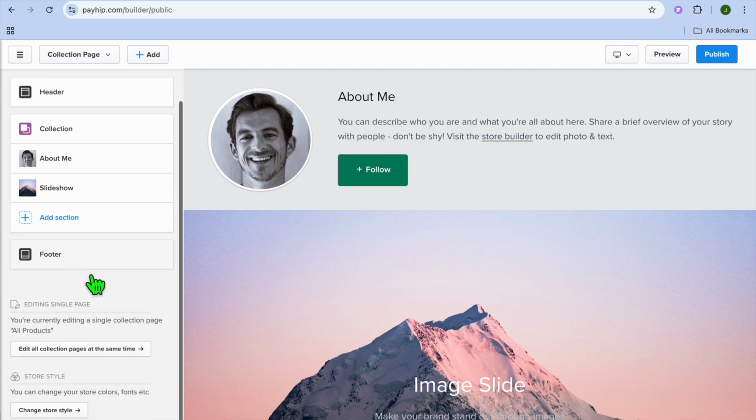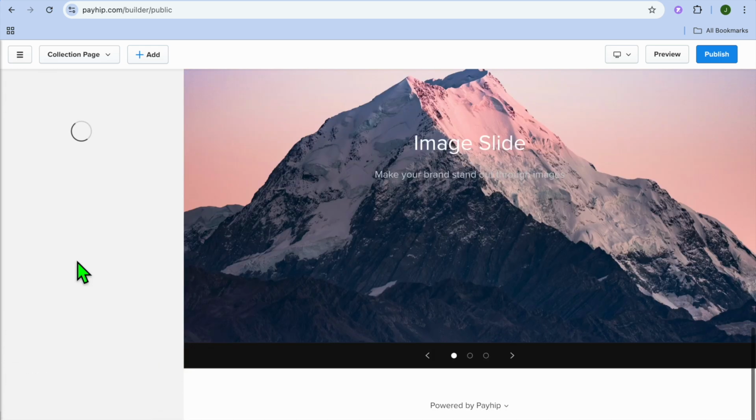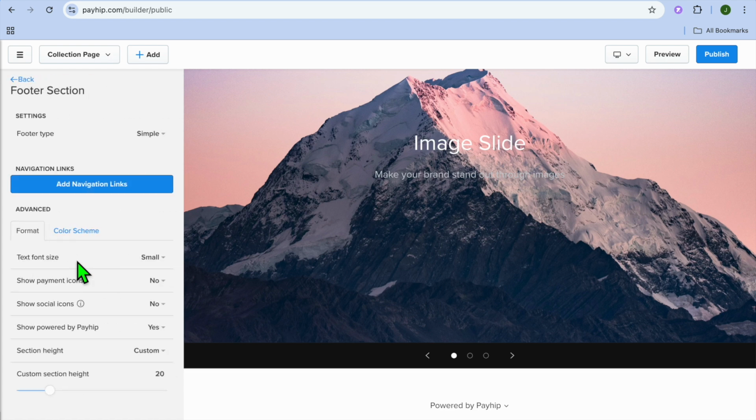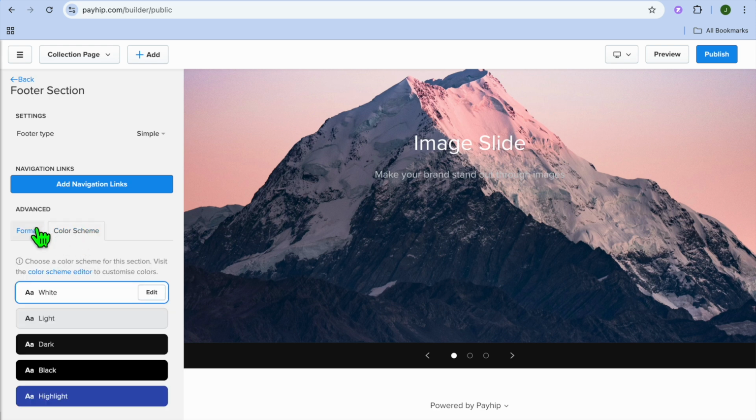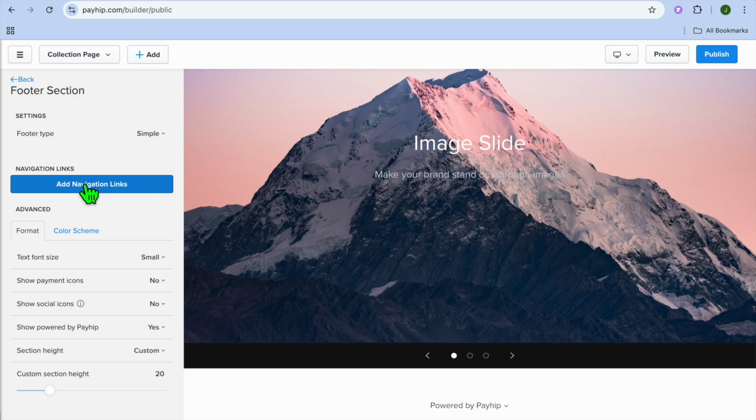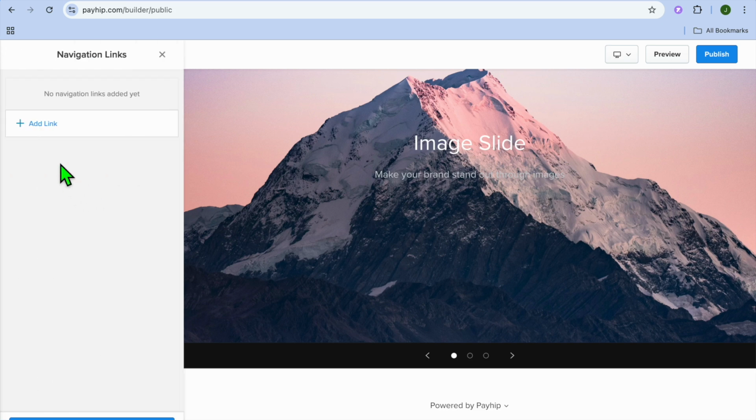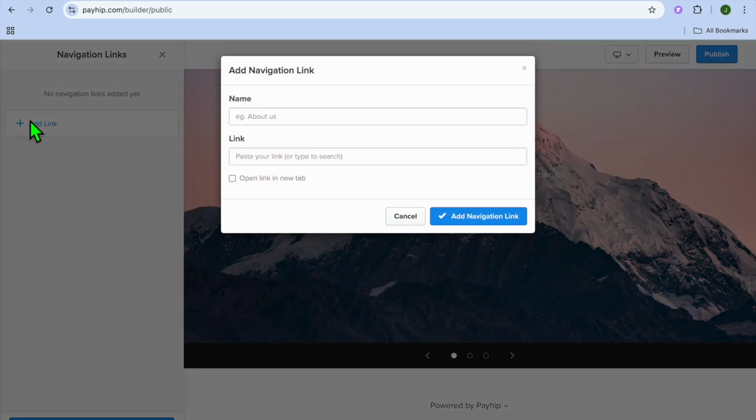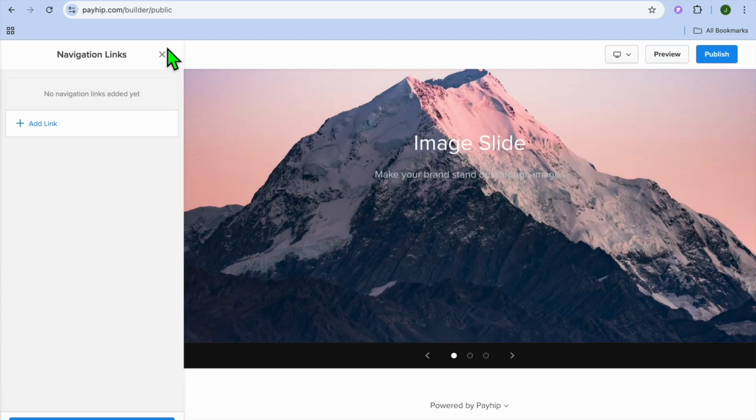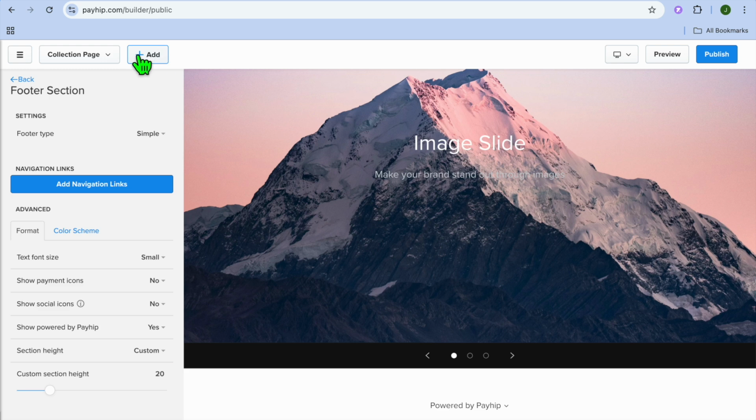And by going back, you can adjust each section. So we could tap on footer right there, and you could edit the footer section, as you can see right here. So you could edit that also if you want. You can change the color scheme. You can also add navigation links by tapping on add navigation links. You could tap on add link, and you can add the different pages and links right there. It's quite easy to set up.